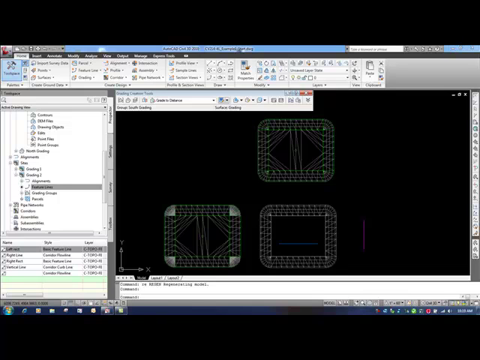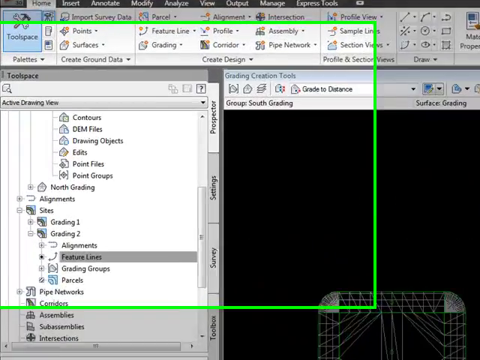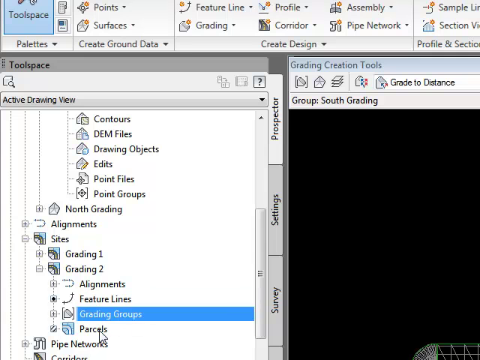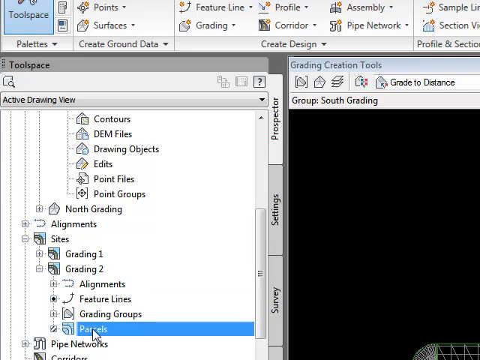Just as the point group category in the prospector allows for variety, so the site category allows for different objects. Objects within a site are not constrained by space, so objects can be anywhere in the drawing area. A site is a filing cabinet for four types of objects: alignments, feature lines, grading groups, and parcels. It allows you to group these four objects together specifically because these objects relate to each other in some way.